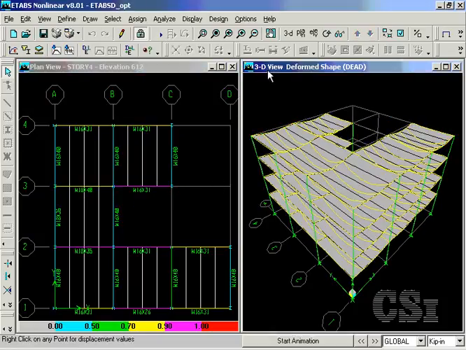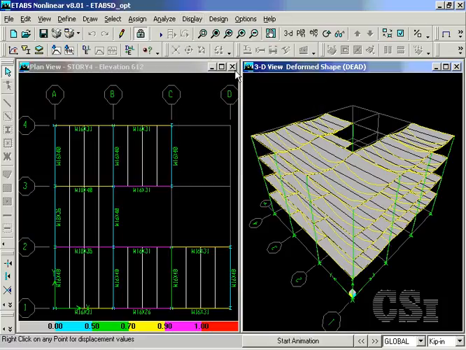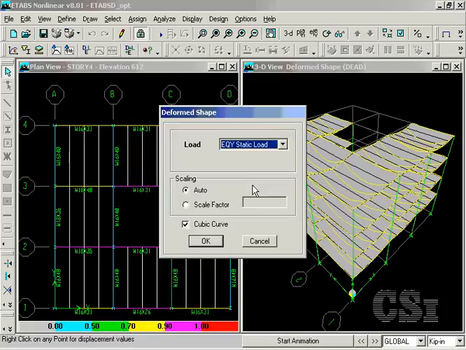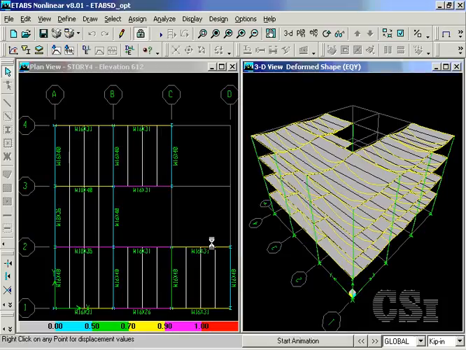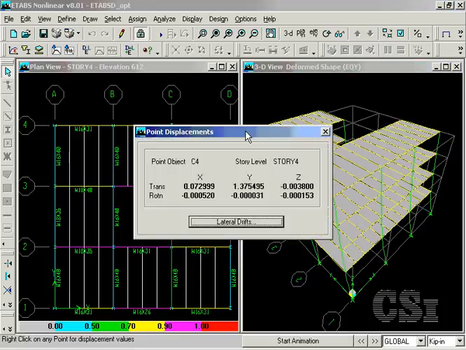Once the analysis is complete, check to make sure that the 3D view is active, and click on the Display, Show Deformed Shape command and select EQY from the load box. On the 3D view, right-click on a top floor column, and note that the displacement is now 1.37 inches, below our target of 1.5 inches, so this design is acceptable. This concludes this tutorial.